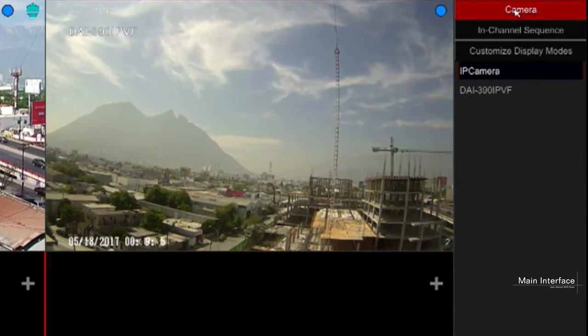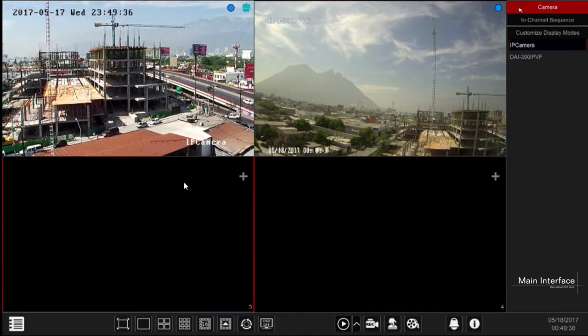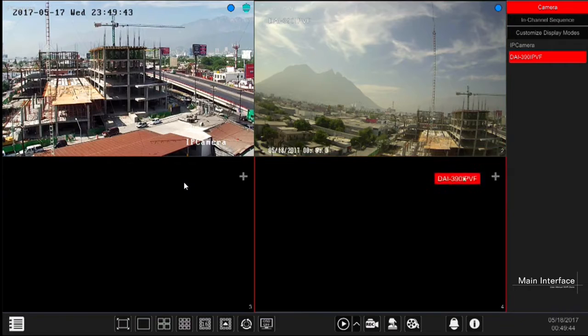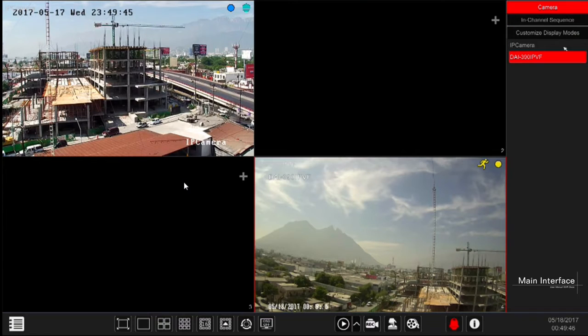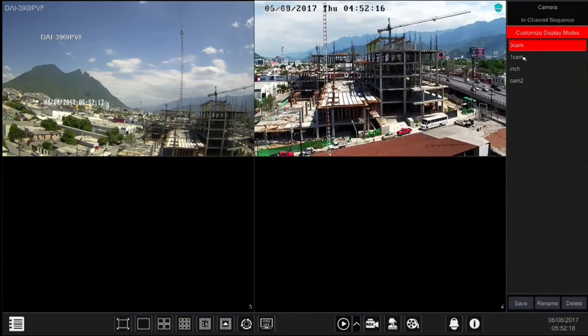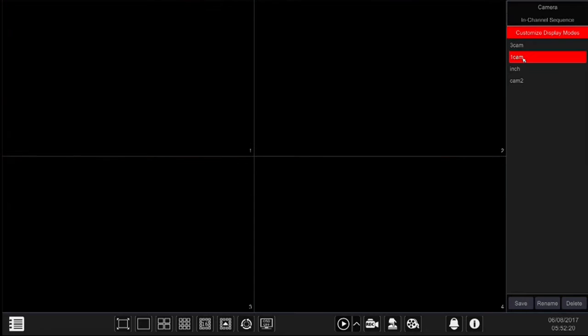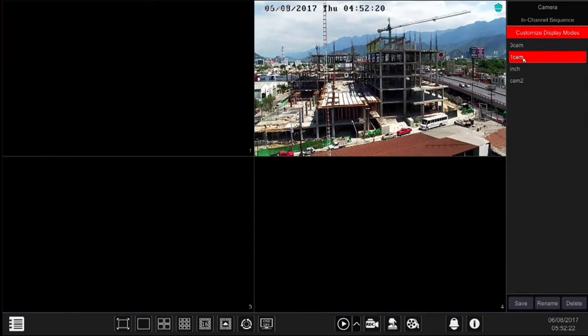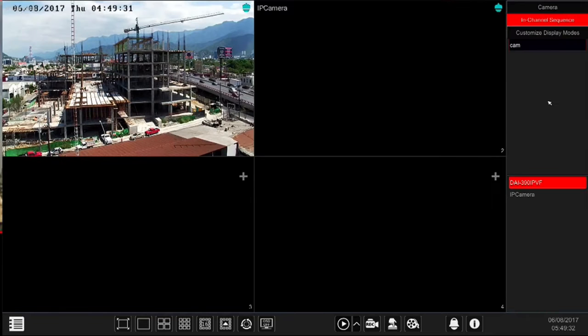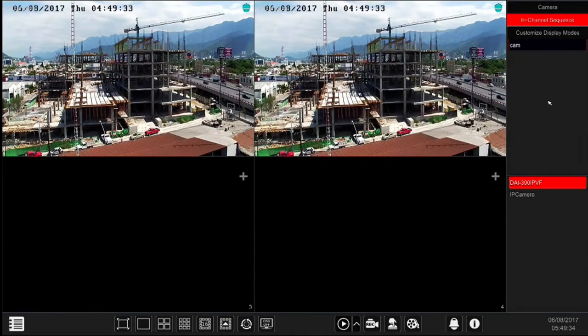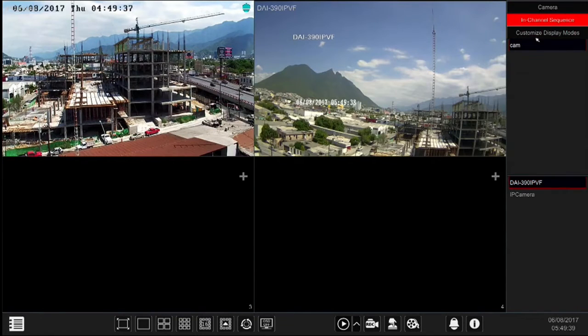Camera tab displays all the available cameras. To view the video of a camera, you have two options. Either drag the camera name from the right panel to the selected window on the left, or select one of the windows on the live view area and then double-click on the camera name you wish to view in that window. In-Channel Sequence tab allows you to run a sequence of cameras within a specific live view window.